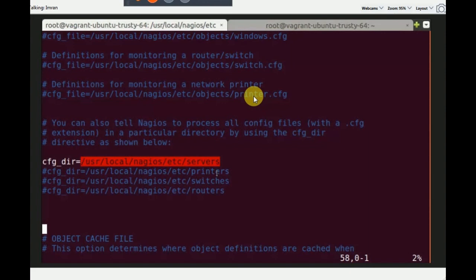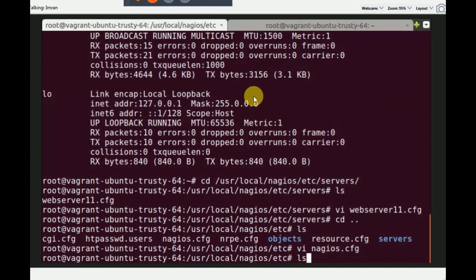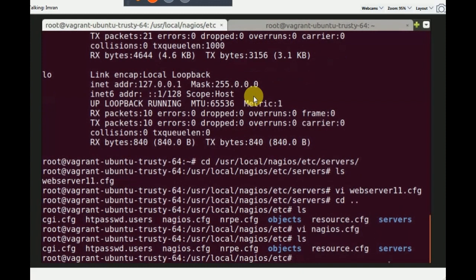So this is the main Nagios configuration file. It just defines that Nagios should read some other configuration files or directories as well for new configuration files. We uncommented this line, which says you have to read configuration files from this directory also. If you come to this path, here we created this directory, the servers directory.